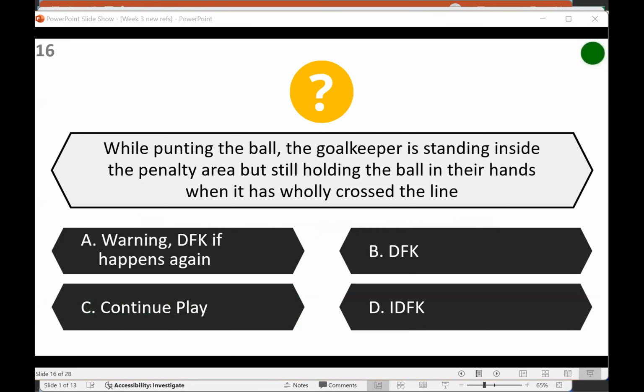All right, in case your screen got covered: while punting the ball, the goalkeeper is standing inside the penalty area, but still holding the ball in their hands when the ball has wholly crossed the line. So would you A, warn them and make it a DFK if it happens again? B, just give the opponents a DFK? C, ignore it? Or D, indirect?